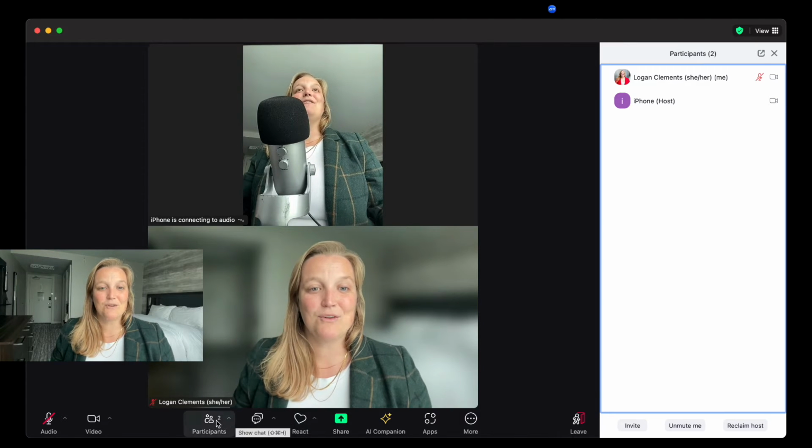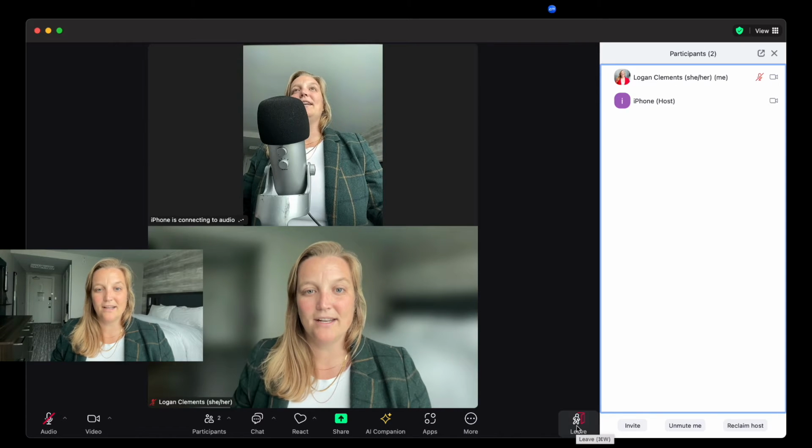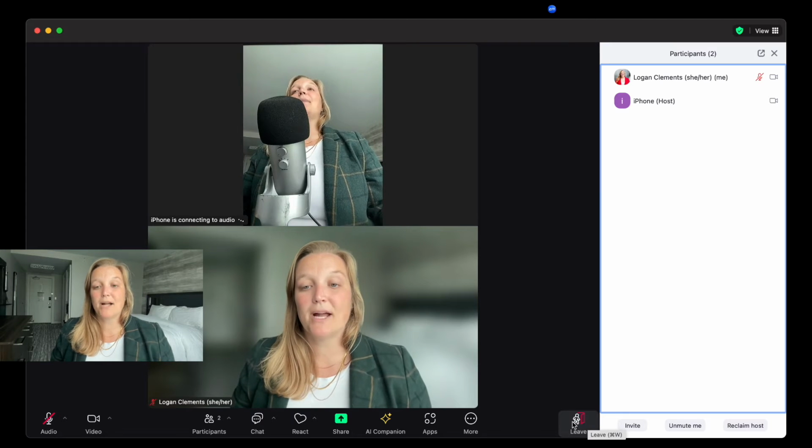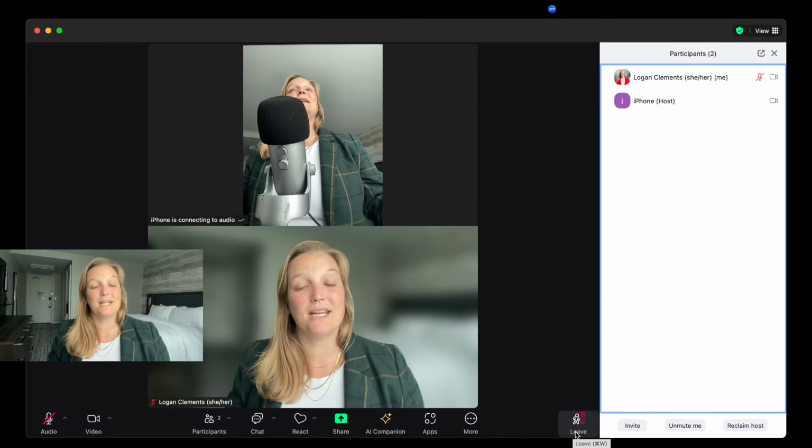So you're going to see a few different icons. It's all in black. It's just a little bit different layout than what you might see in some of my older videos that I shot from earlier. But bottom right-hand corner, I'm no longer the host. iPhone is the host. You can see now it just tells me that I leave the meeting. So I can leave it and the meeting will not end.